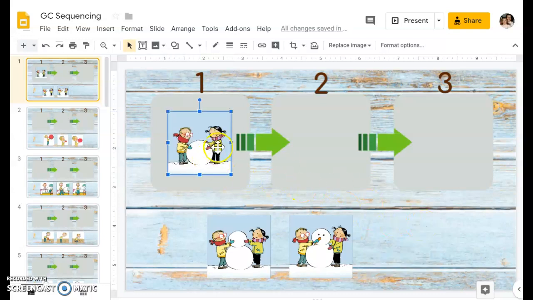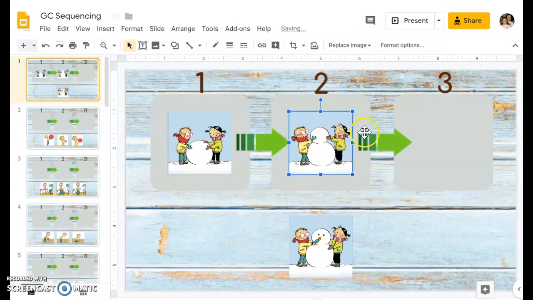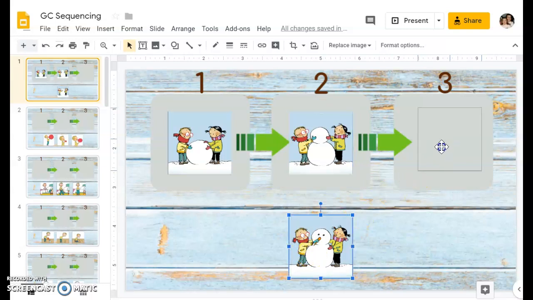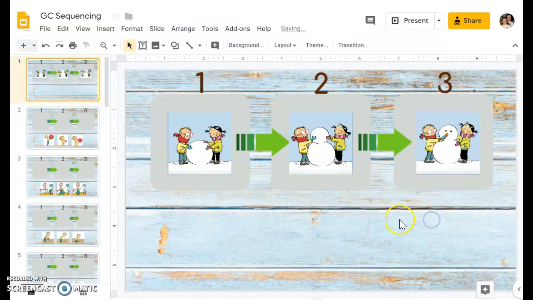Then I'm going to think what would happen after that. What would happen in the middle of the picture story? Well, this one would happen next, so I click and drag it up to number 2. And then I'm going to see, is my last picture really what happened last? And yes, it is, so I'm going to pull it up to number 3. Easy as that. Then we have a picture story that makes sense.